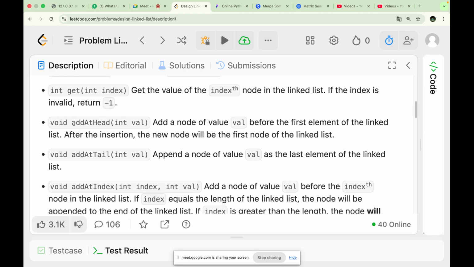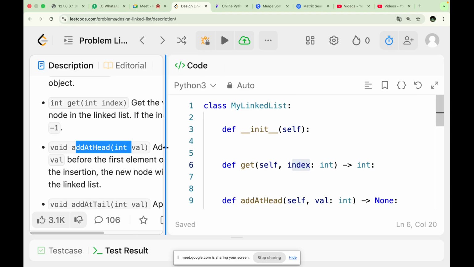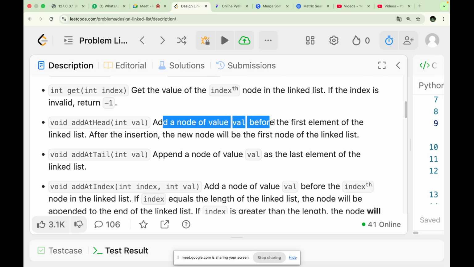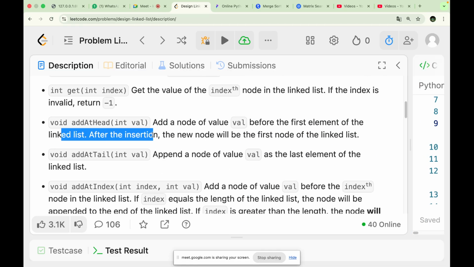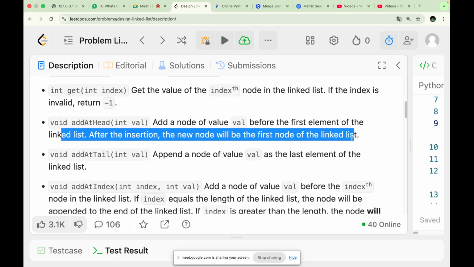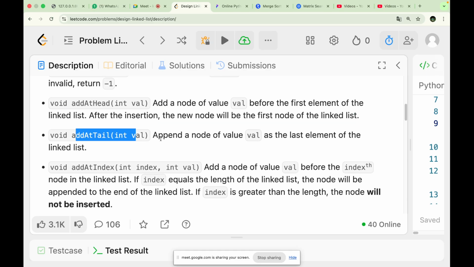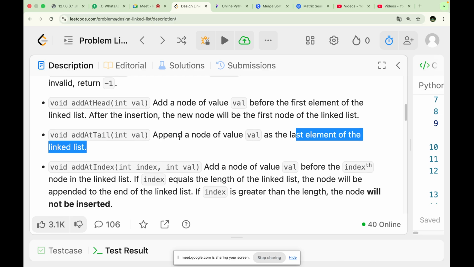Next, the addAtHead method. The value is passed to it, and we just need to add it to the linked list. It's not required to return anything. Add a node with the value before the first element of the linked list. After the insertion, the new node will be the first node of the linked list. The addAtTail method is given, value already passed. Append the node with that value at the last element of the linked list.